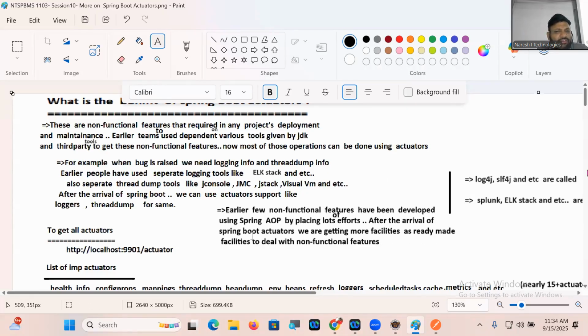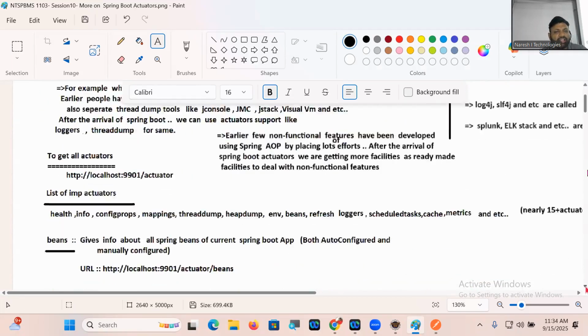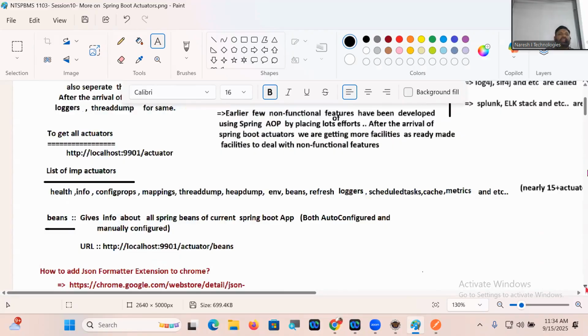After the arrival of Spring Boot actuator, we are getting more ready-made facilities to deal with non-functional features. Are you understanding my statement, guys? To get all actuators, here is the list of important actuators. Now I am taking them one by one.